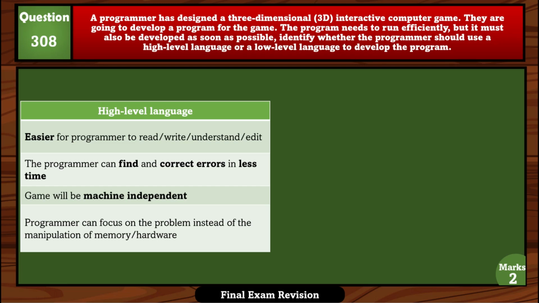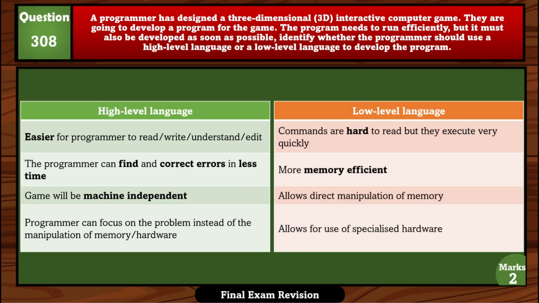The programmer can find and correct errors in less time. The game will be machine independent. The programmer can focus on the problem instead of manipulation of memory or hardware. Low-level language. Commands are hard to read, but they execute very quickly. It's more memory efficient. It allows direct manipulation of memory and allows for use of specialized hardware.